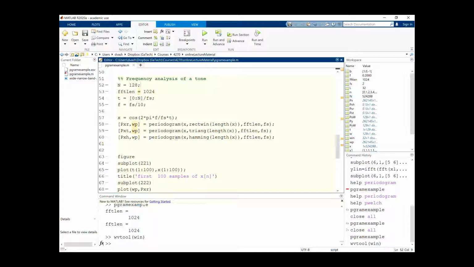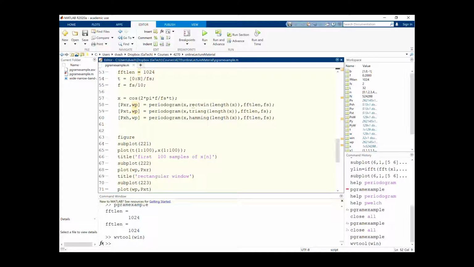Now, what would happen if we had cosine plus some noise? Well, then using the Welch system would be advantageous. But right now we're just using the straight periodogram, which means we're taking the FFT of the entire 128 samples, and we're doing it with a 1024 length FFT. So we will do that using the rectangular window, the triangular window, and then the Hamming window to see the different effects. So let's run this and observe what comes out.